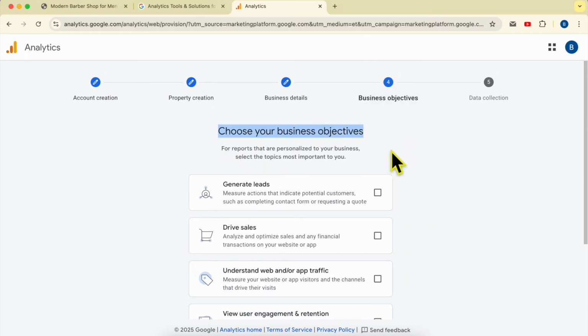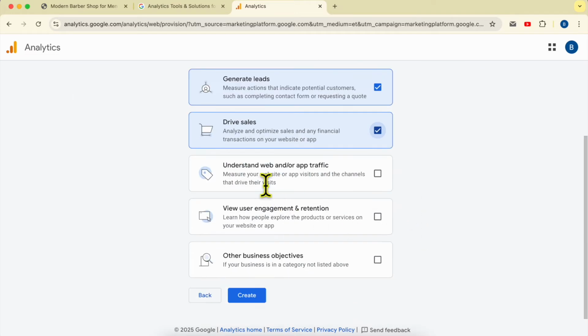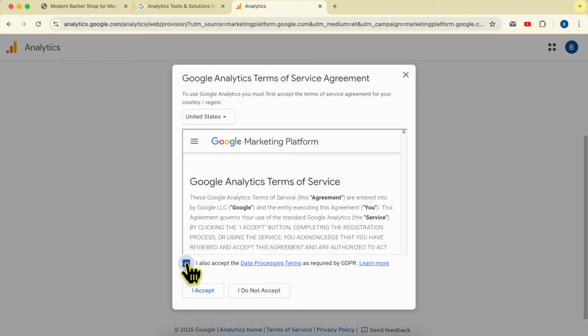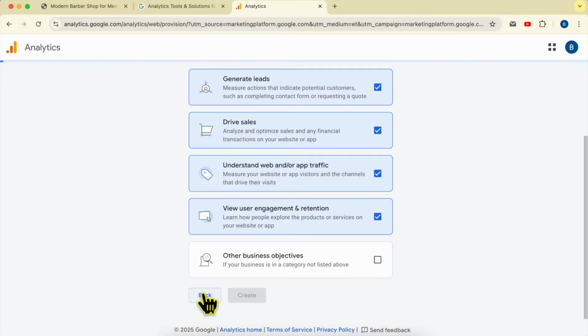Choose your business objectives. In my case, I will go with yes, I want to generate leads, drive sales, understand the web and or app traffic, measure your website or app visitors and the channels that drive them. Yes, I want to understand this. View user engagement and retention. Yes. Under business objective, your business is in a category not listed above. Now, after that, click on create, accept the data processing terms, and hit I accept.